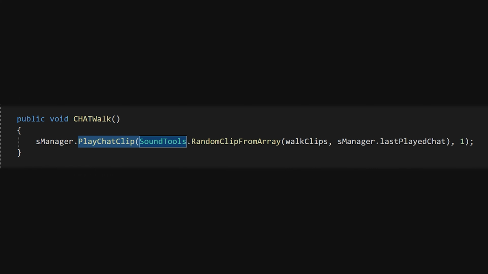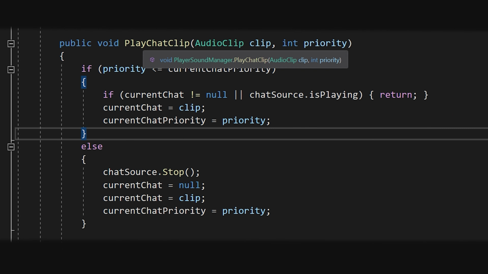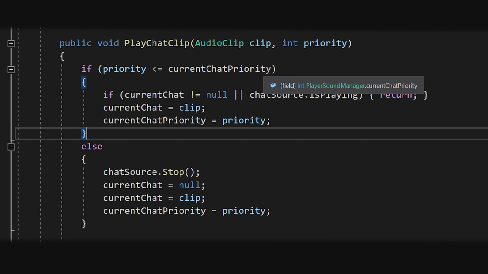And this returns a random clip from the array that is not equal to that last played clip. Cool. So let's take a look at the playChatClip method. So here, as we know, this method is receiving an audio clip to play and a priority integer. This method doesn't actually play the sounds, but it sets this current chat variable.